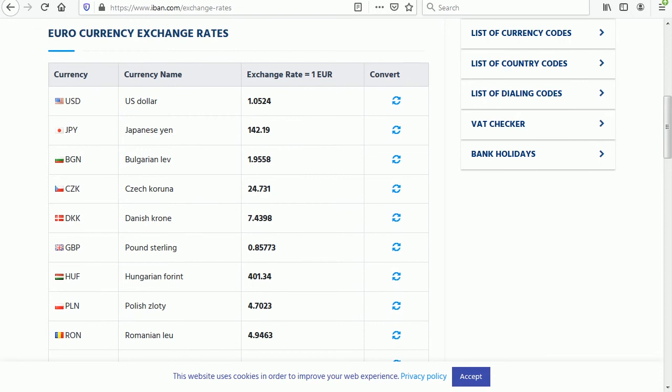This website shows the exchange rates in relation to the euro. I'm using that because I'm based in Europe. But if you want the US dollar as a reference, you can use any other website. So here we get the price for each currency for 1 euro.